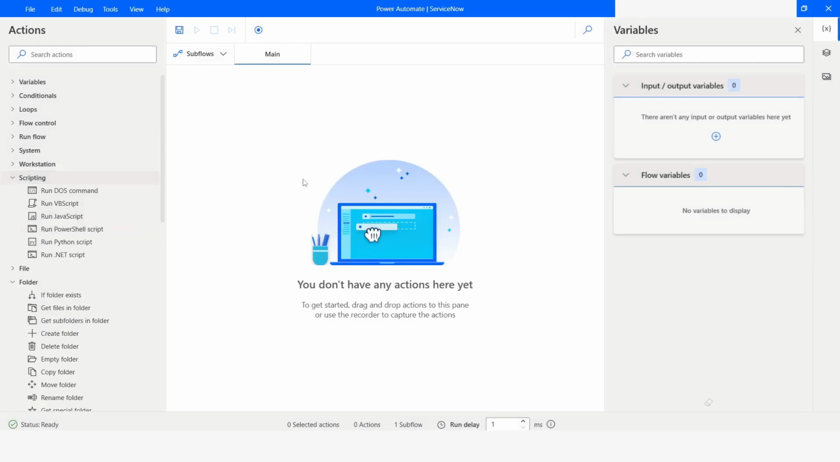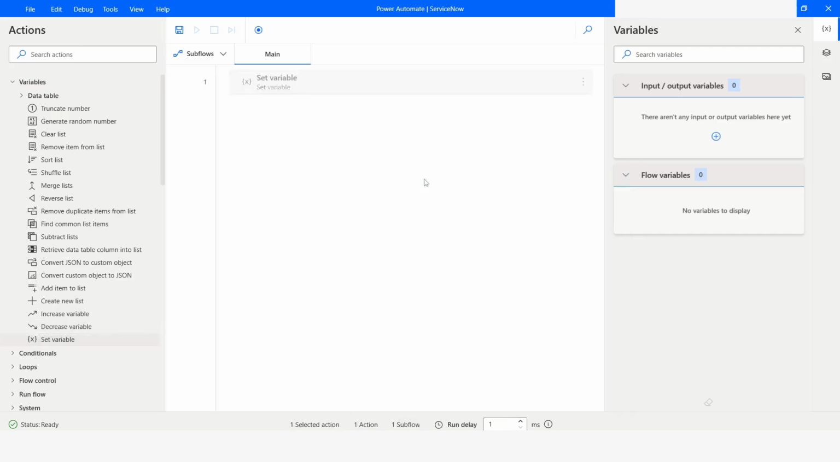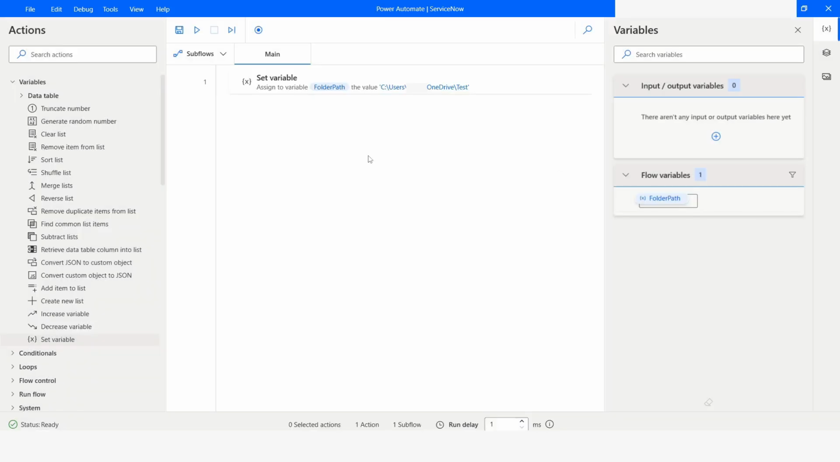So first of all, what I will do is I will give the path of the folder which needs to be deleted. I will create a variable. I will name this variable as folderPath and specify the value here. So this variable is holding the path of a folder which is available in OneDrive, right?